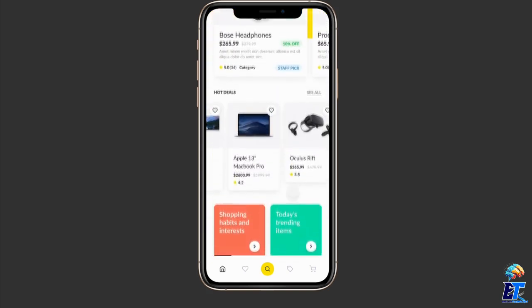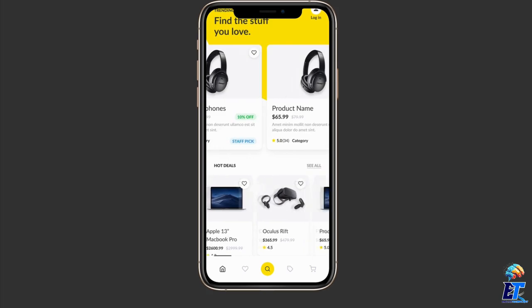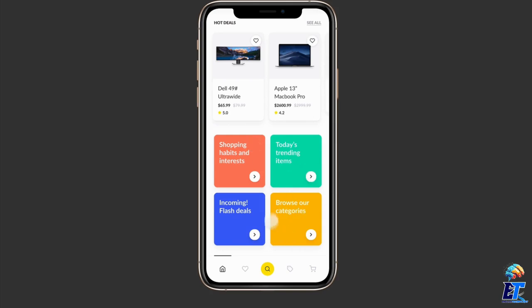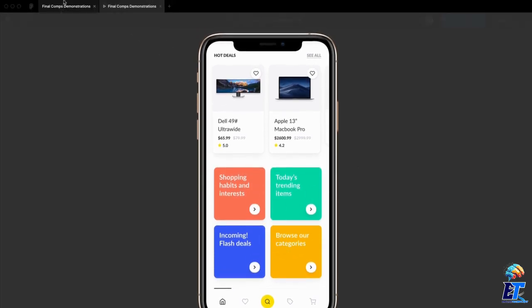And then we can kind of go through our containers. We'll put a swipe container over here. Same with our deals section. Then we just have our standard things like our shopping and habits and interests. So these are the components that we've used.